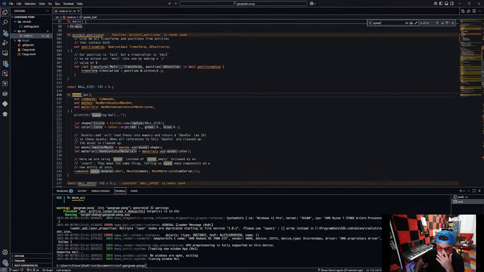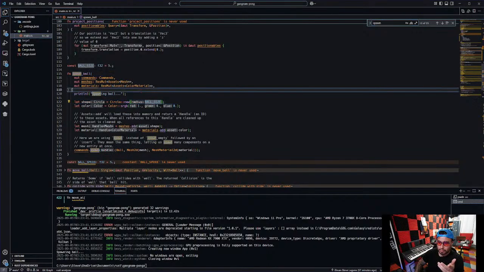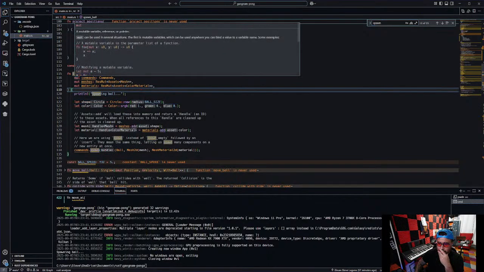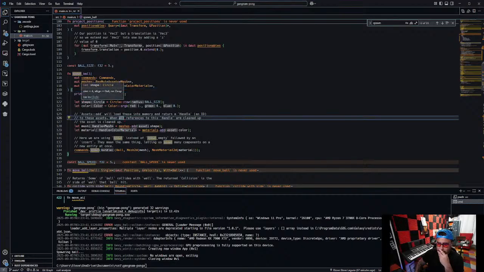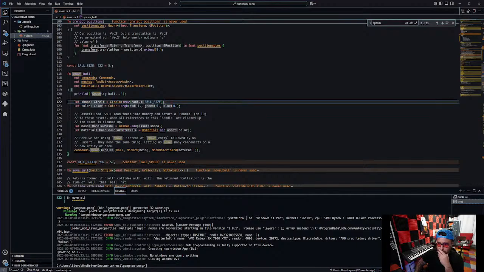Ball. All right. What makes up a ball? Spawn ball. So there's this class, Circle. This is from Bevy Math Primitives Dimensions 2. A circle primitive representing a set of points at a distance from the origin.